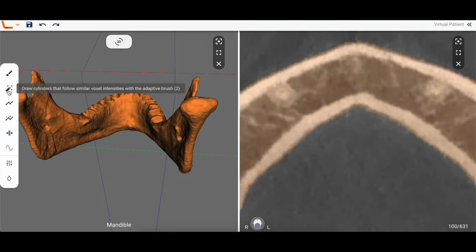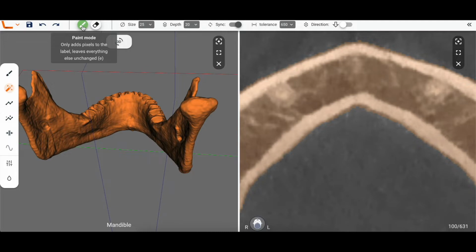The adaptive brush can be selected by clicking on the second tool in the toolbar. You can also toggle it on or off by using the 2 key on your keyboard. When selecting the adaptive brush, you'll see that a series of settings have popped up in the top bar. Right now, it is in paint mode, but you might as well put it in erase mode if you want to remove part of the segmentation.